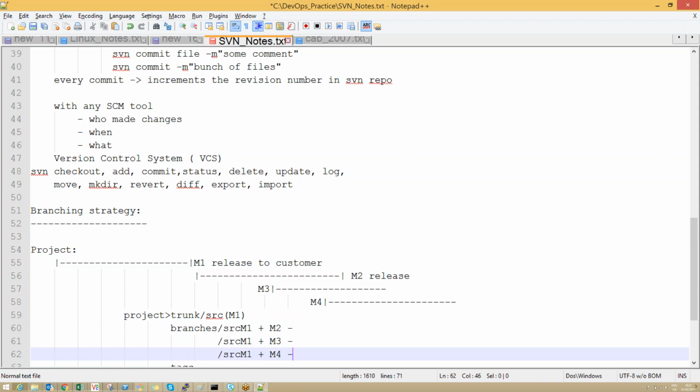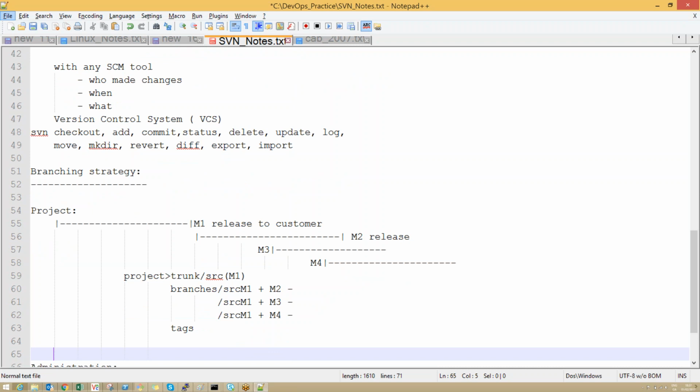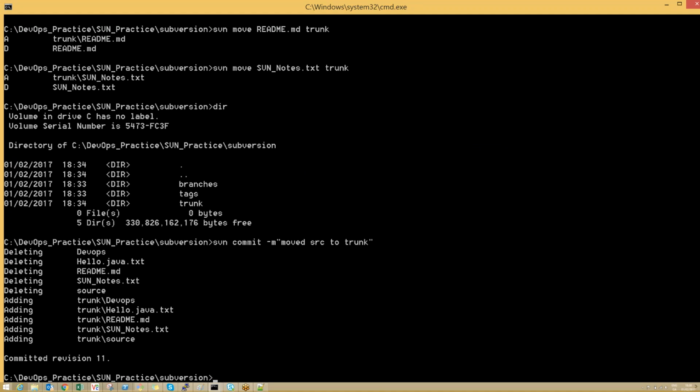So, a proper management of my source code in a source code management tool, and giving the developers the feasibility to work without any issues with respect to their code base. They won't be getting any kind of conflicts. So let's try to perform this activity. Now I need to create a branch for the m2 release.